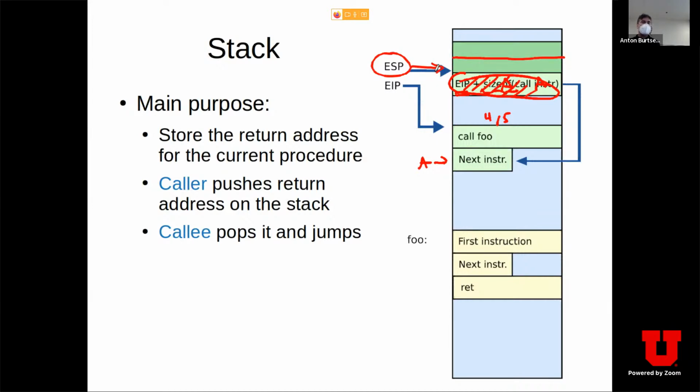And next, it will update the instruction pointer to the entry point of the function, right? So this is the label foo. It says, okay, EIP is pointing now here. And in the next iteration of this fetch, decode, execute loop, it will execute this instruction, right? Agree with this? The first instruction of function foo. Any questions?